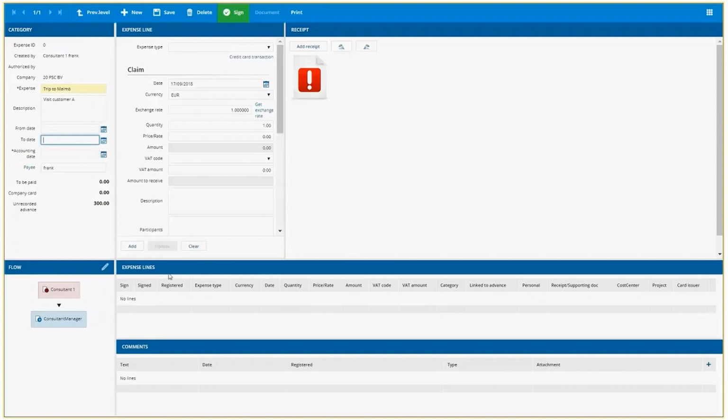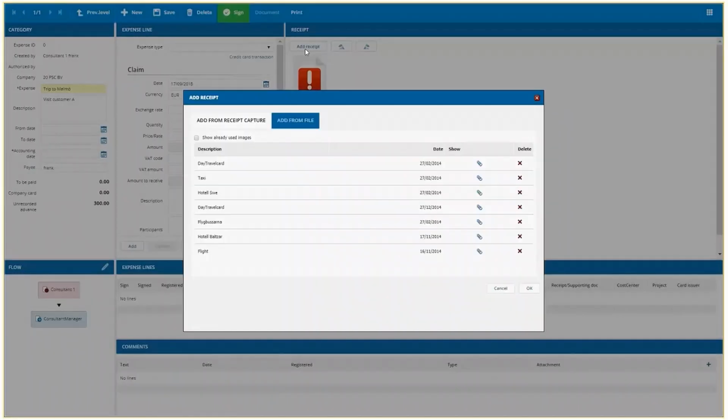And we have the expense lines here. Now we don't have any. So I can do it in two different ways. Either I first go to receipts, and I will then find the receipts that I have sent into the system by taking a photo of them with my mobile phone.